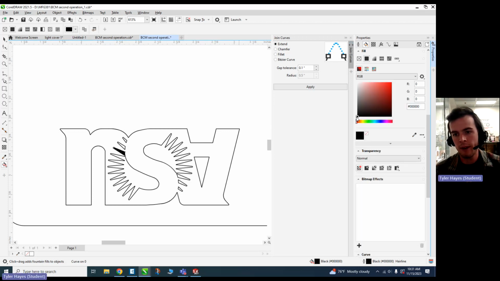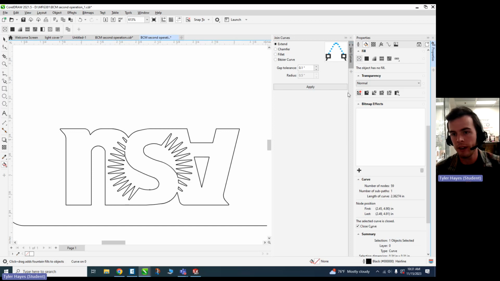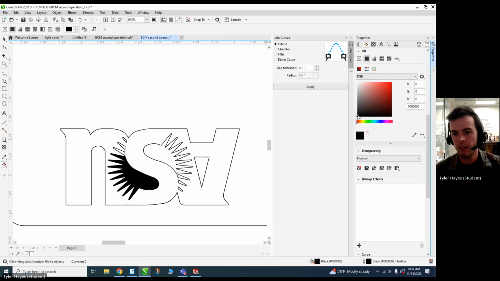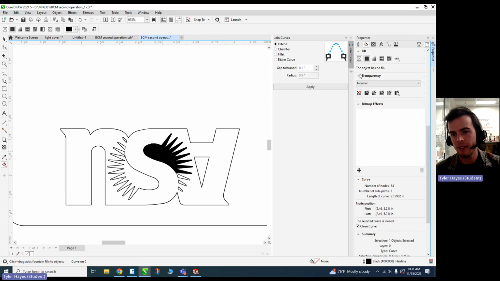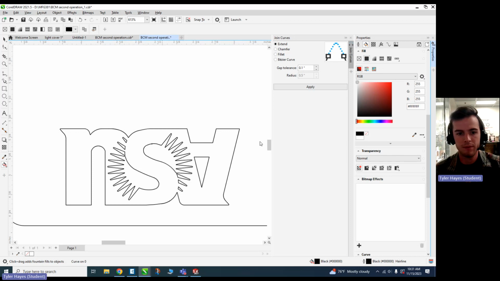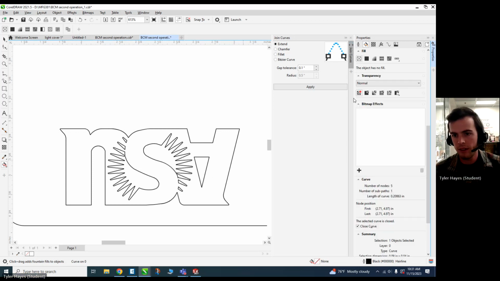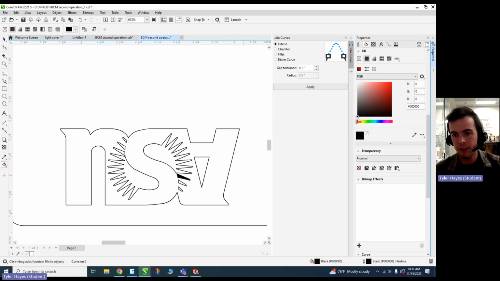Again, there might be a better way to do this. I am no expert in Corel Draw. I just know that this way works. It's a little labor intensive, but if you guys got a better idea, feel free to try it out.